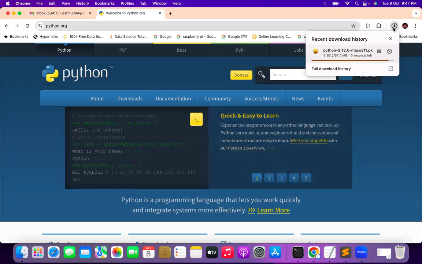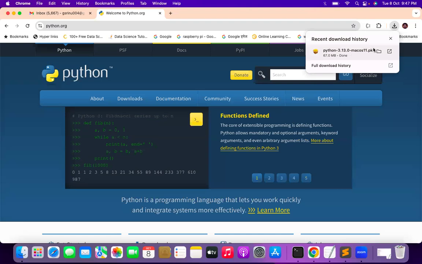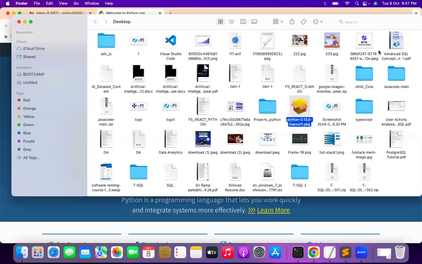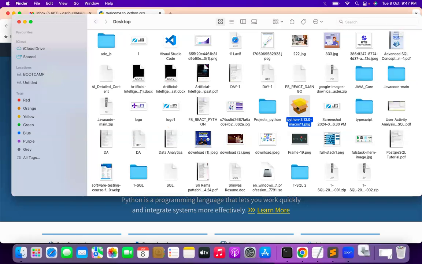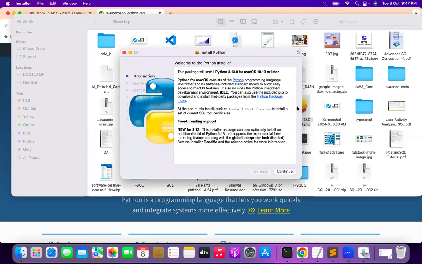After downloading the software, I can install it. Okay, let me try to install it. Open the folder. Here the folder was opened and this is the package file. I'm double clicking on the package file and it is showing a window like this.